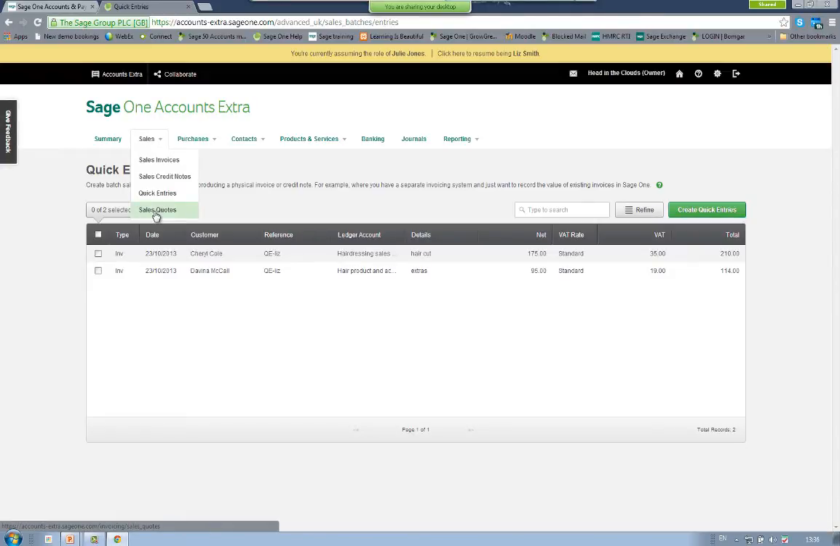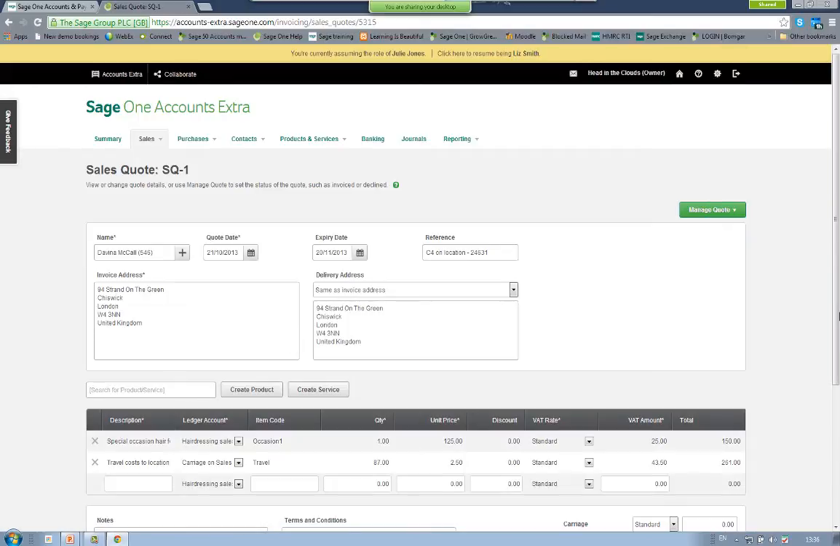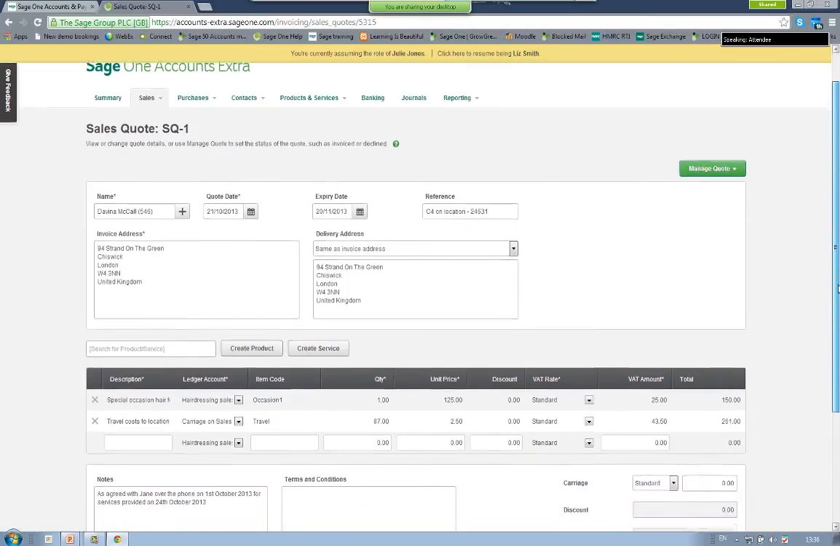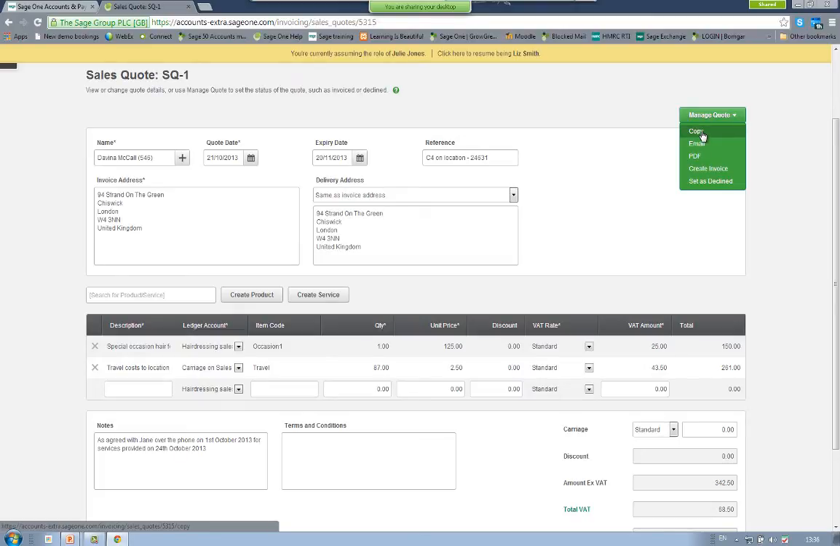And then last but not least in the sales is the ability to produce quotations. You'll notice here's one that I've created earlier for Davina. So I can open up that quote. Once it's open, I can review it, so I can manage the quote in here. I can produce a copy of it, so I can duplicate it. I can email it, PDF it.